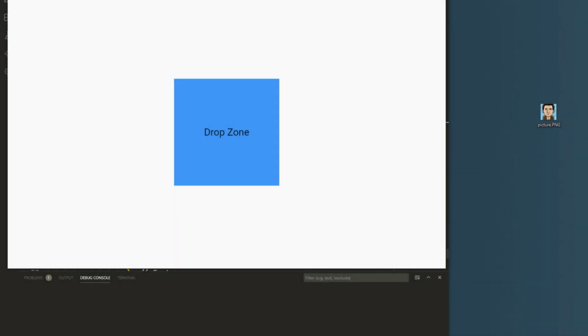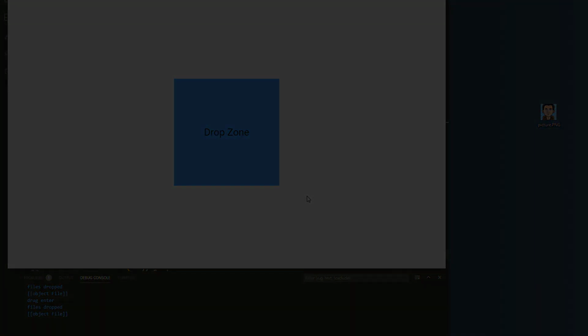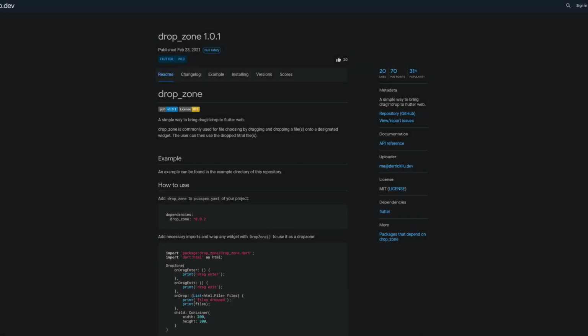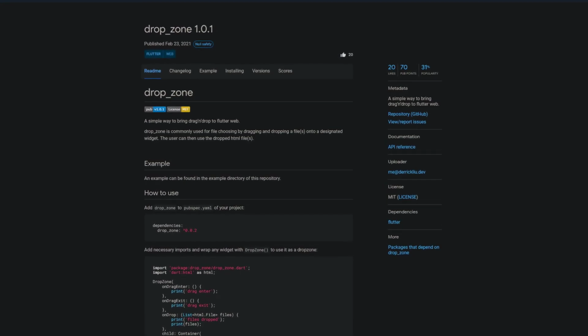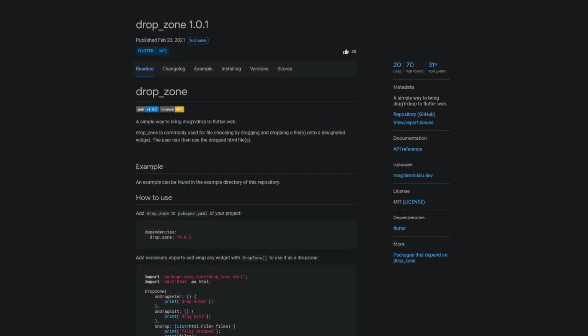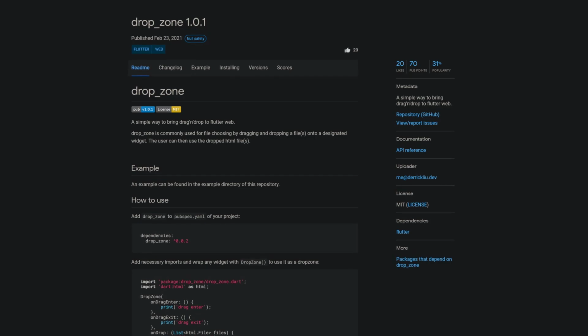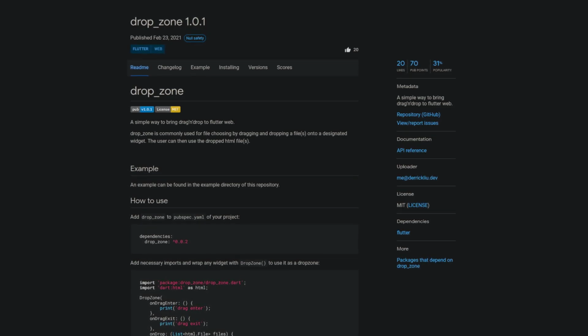Flutter web is now stable, and therefore it is not surprising that now more and more packages appear that give us new functionalities for Flutter web. One of those packages is called Drop Zone, which offers a simple way to bring drag and drop to Flutter web. Drop Zone is commonly used for file choosing by dragging and dropping a file onto a designated widget, and the user can then use the dropped HTML files.